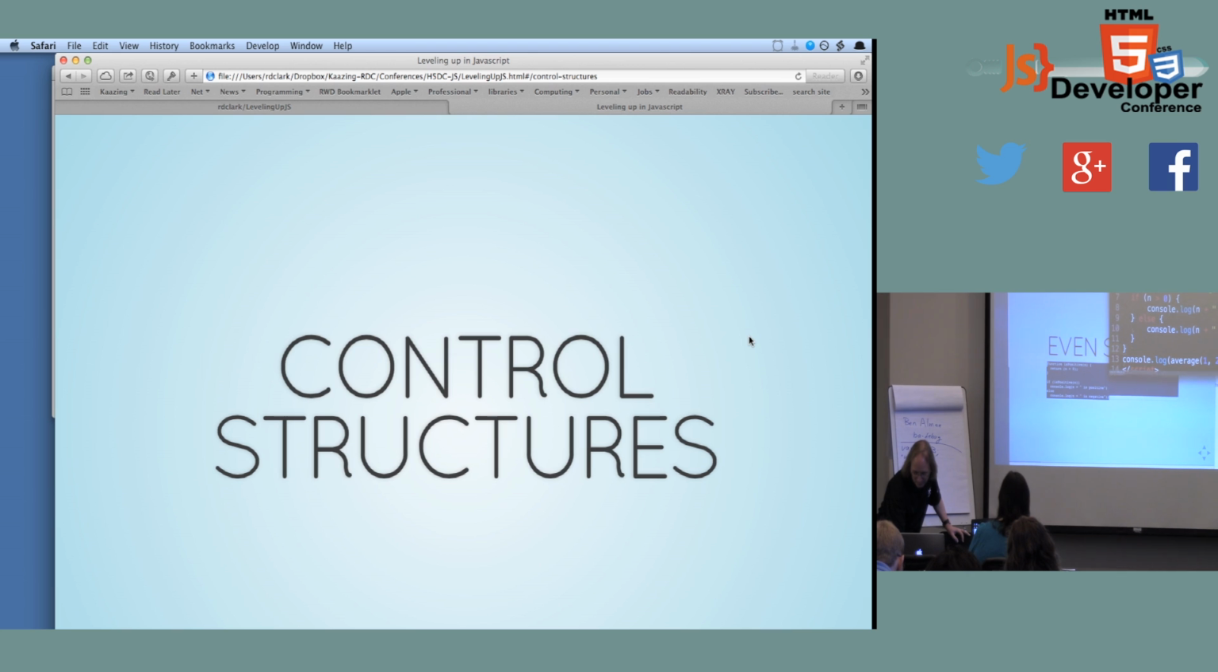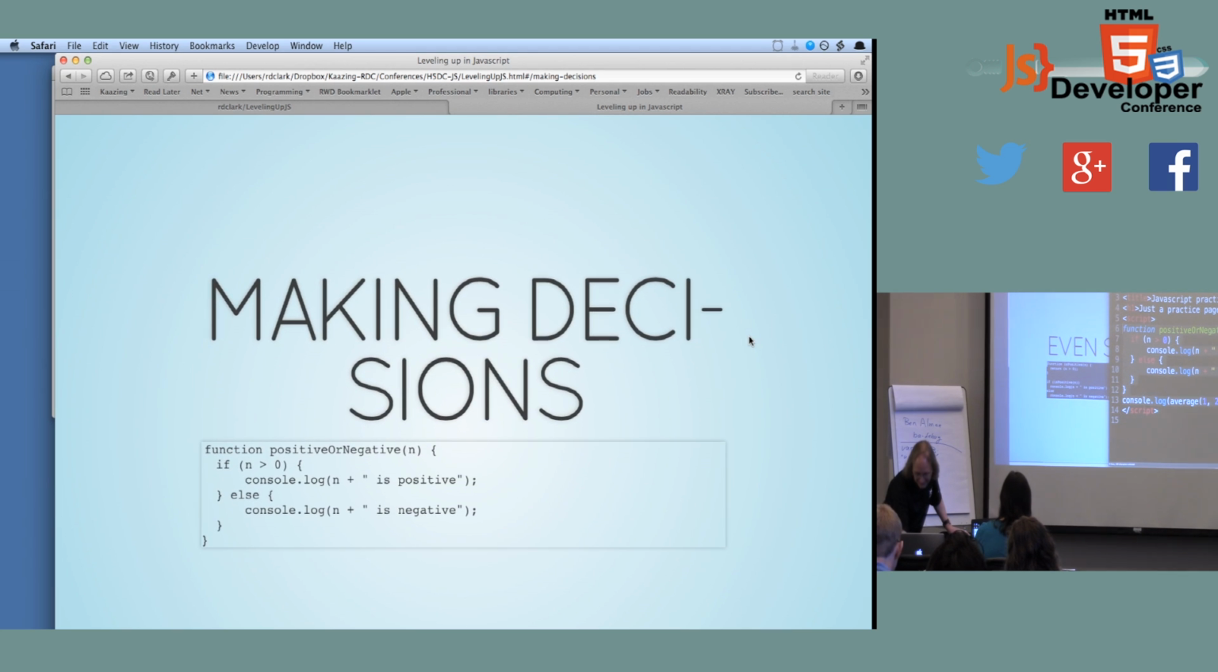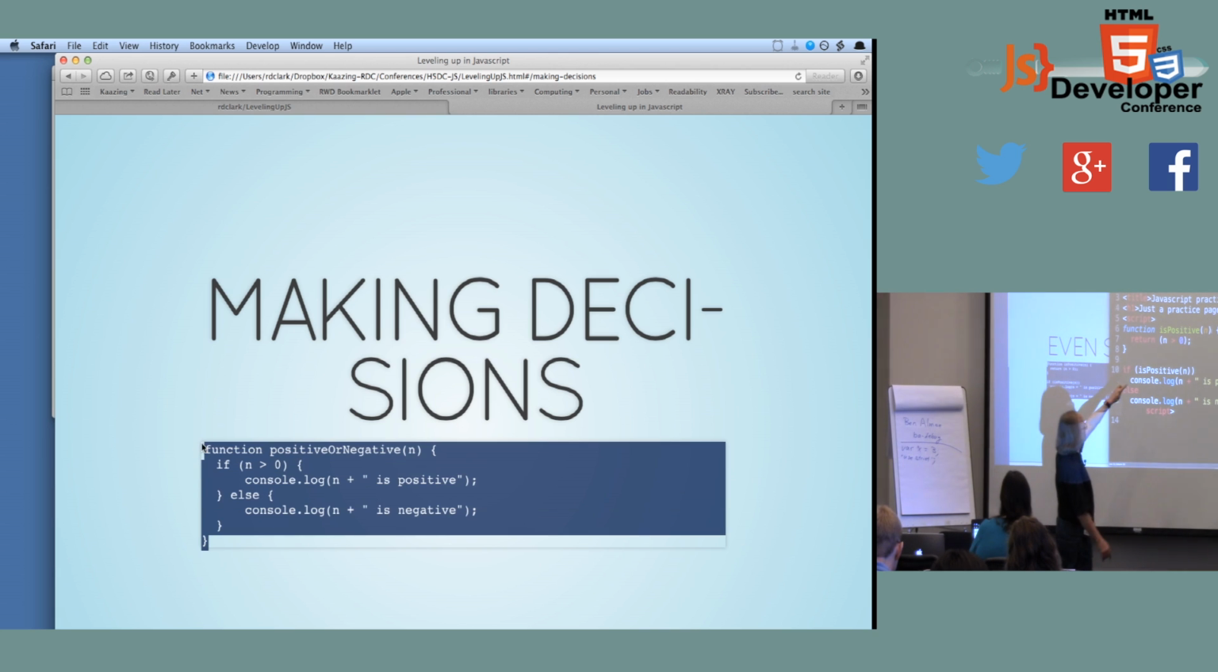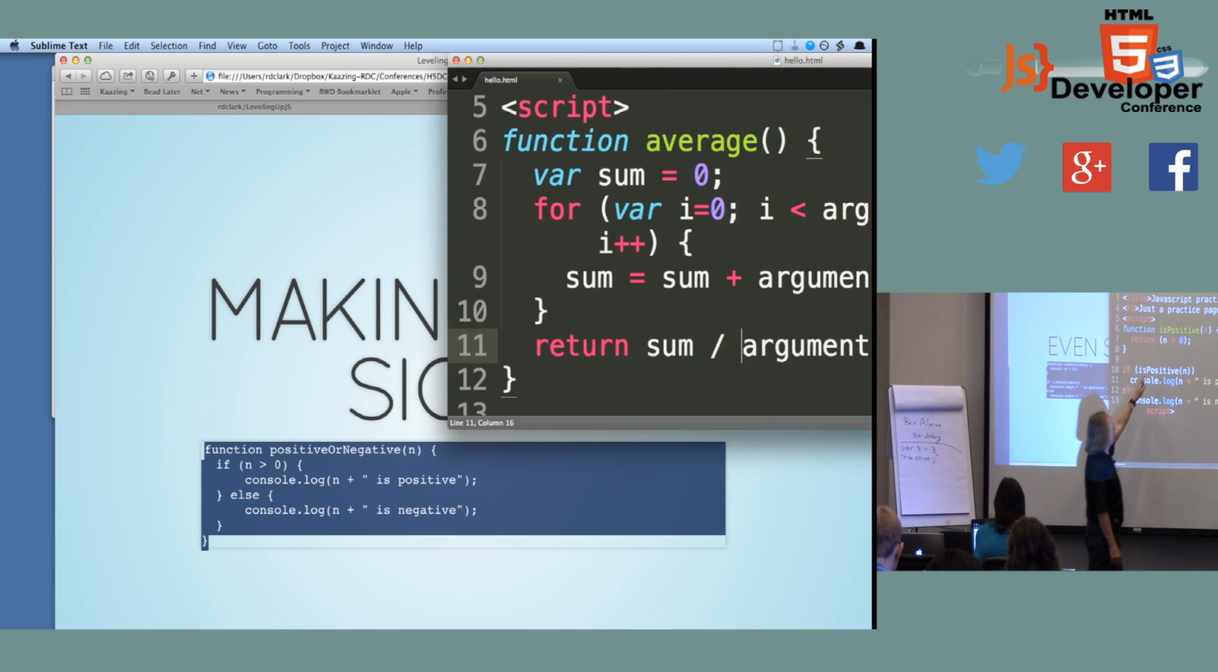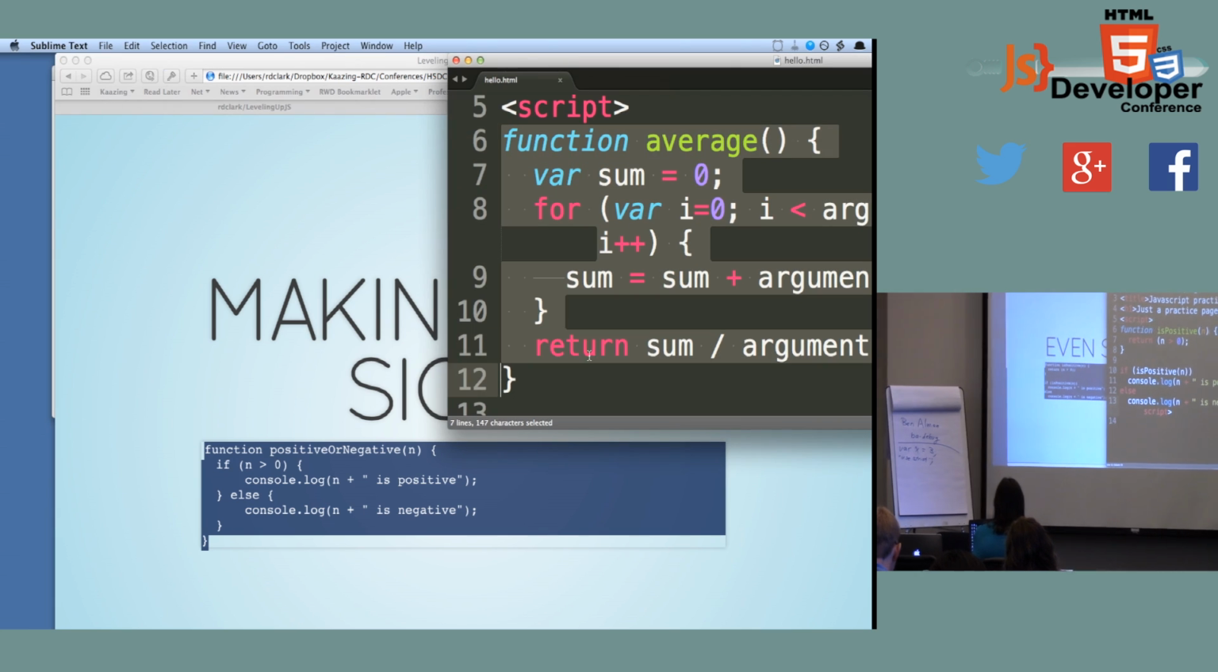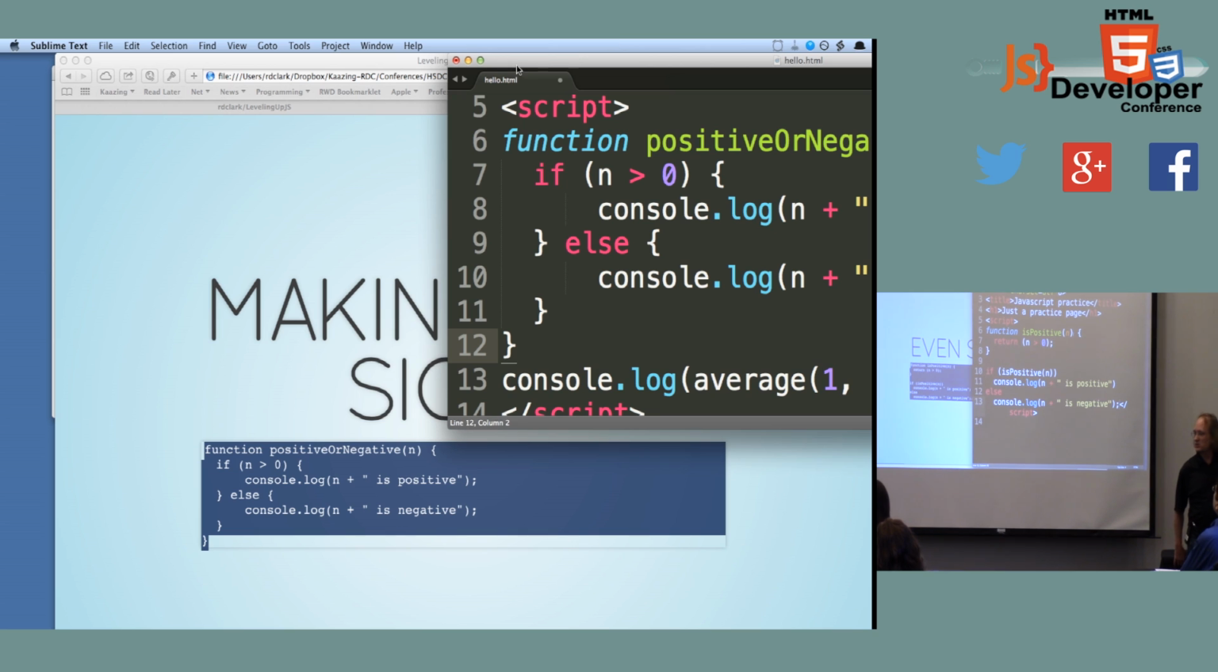So let's talk about control structures, just the last kind of basic thing. Control structures: how do you make decisions in a language? What do you do, for example? Let me show it to you here.